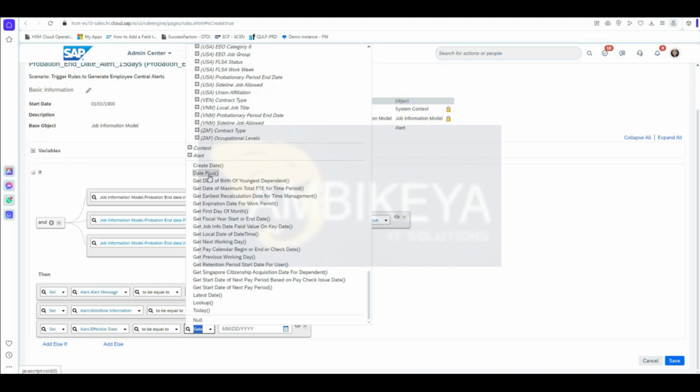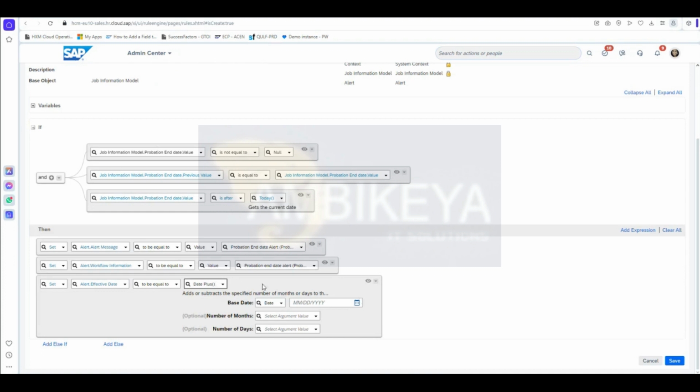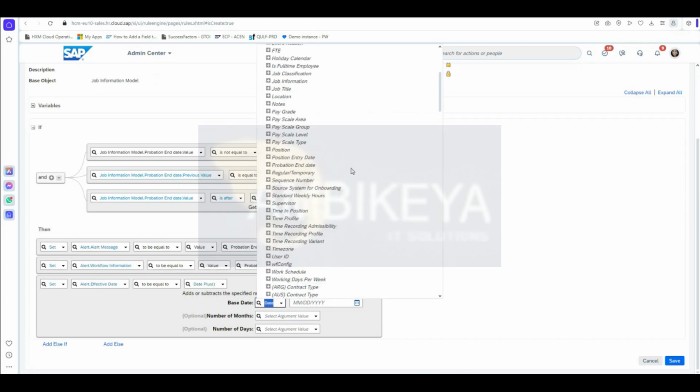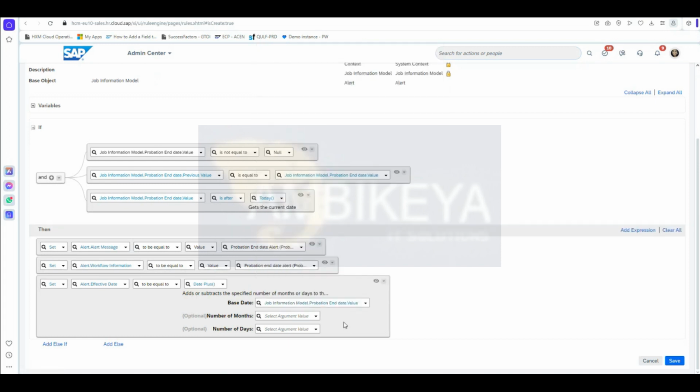This one, date plus. What is the base date here? We are writing the alert. The base date is probation end date, probation end date value. Number of value is not required, you can maintain 0. Number of days when this alert should trigger: minus 15 days. So the probation end date, minus 15.